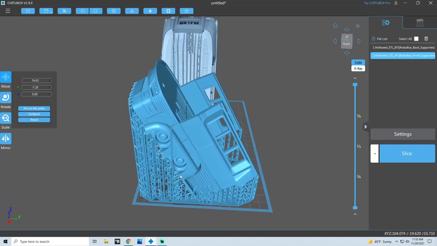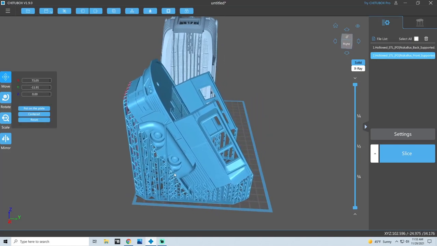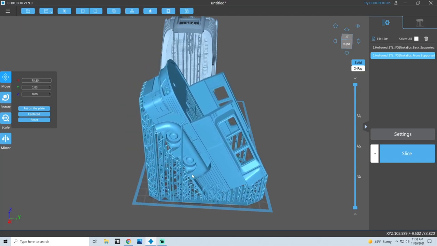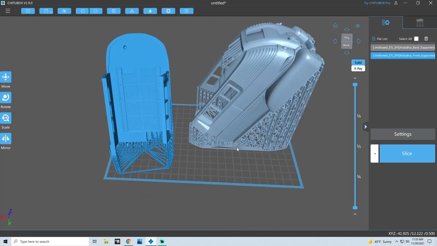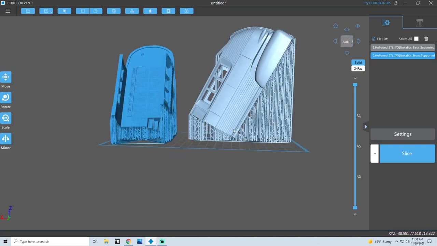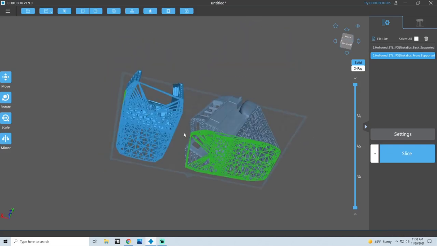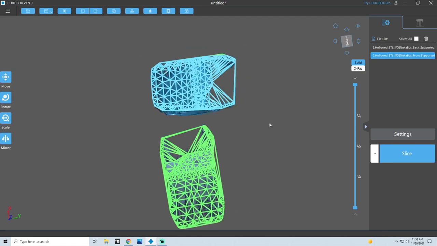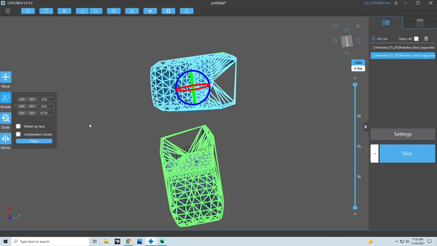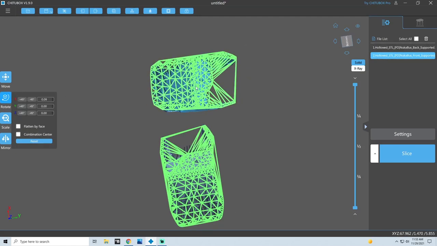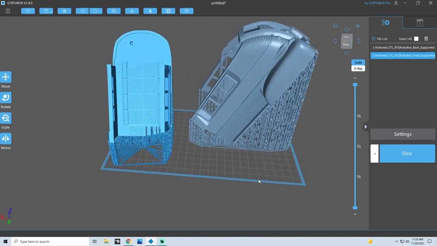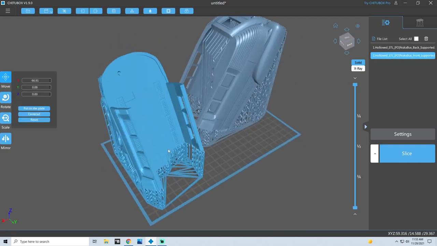So you can see there, that red starts to come in. Actually, oop, did I not get this? Yeah, I accidentally did not rotate it. There we go. Flattened it by face, so it's now fully flattened.